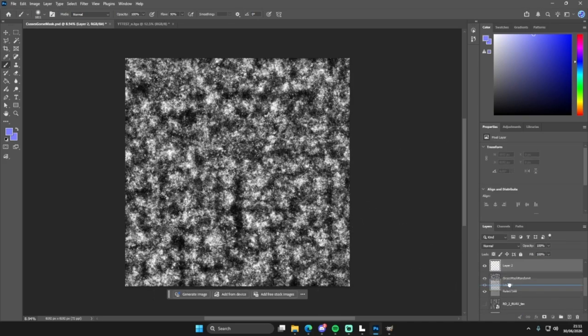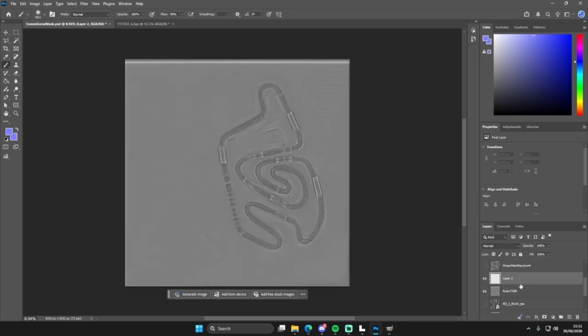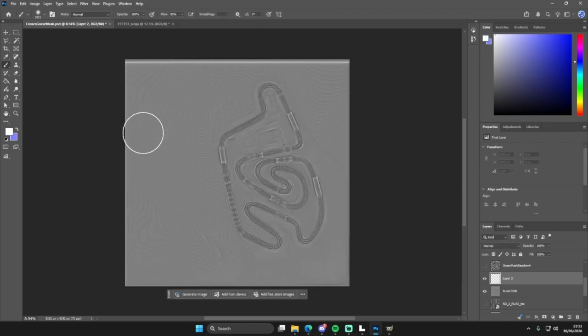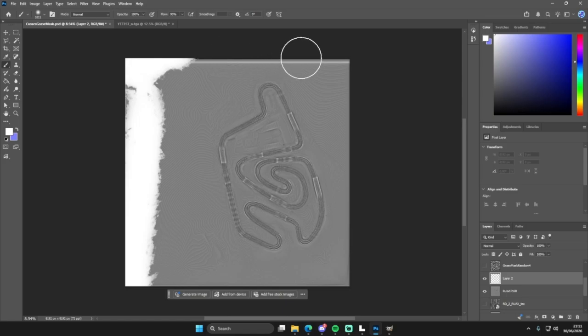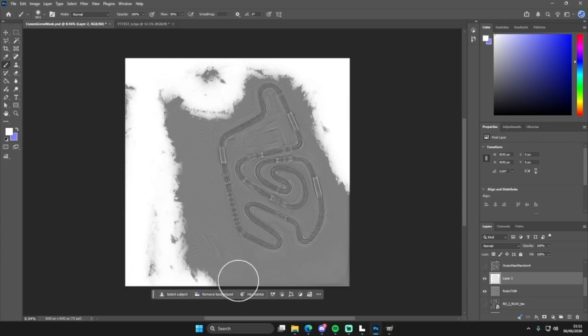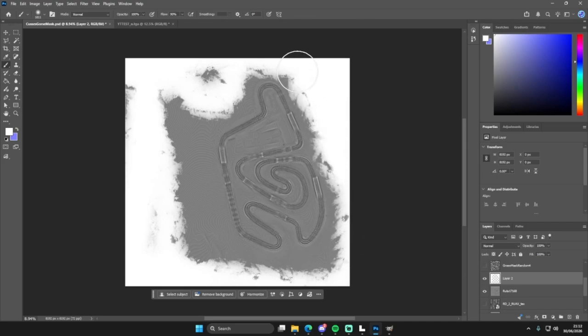Create a new layer. Turn that off. So now on this new layer, you want to draw around your track path. You want to draw white around your track path. I'll show you why in just a second. This is only rough, guys. This isn't going to be perfect. I'm just sharing the basics for the sake of the tutorial.